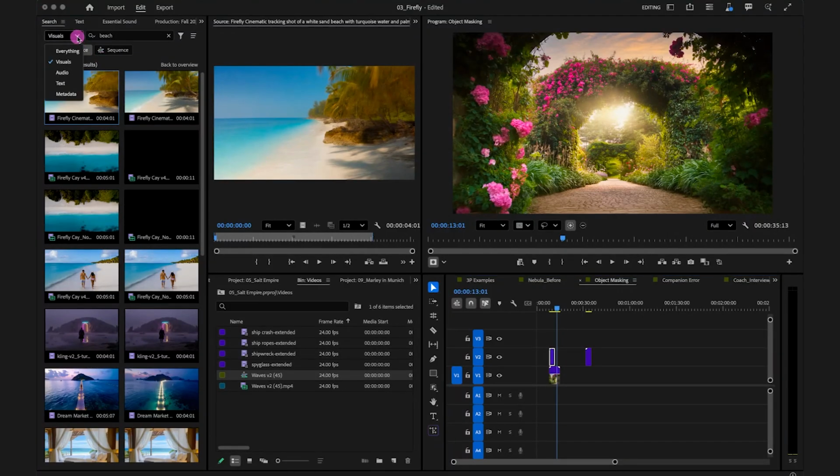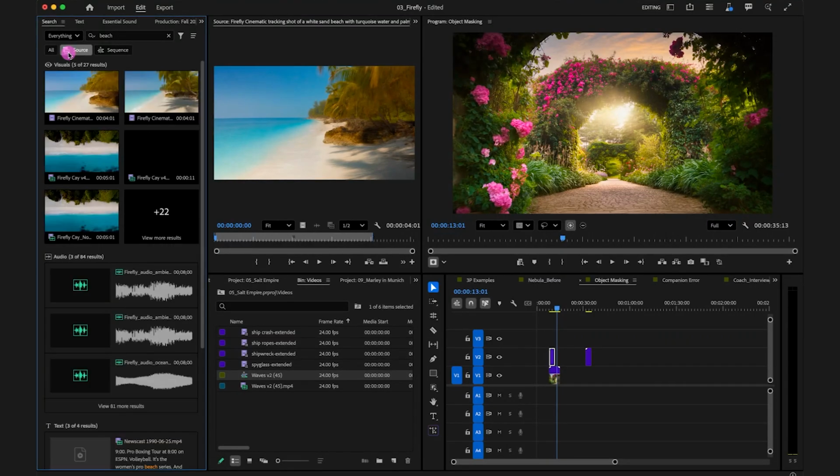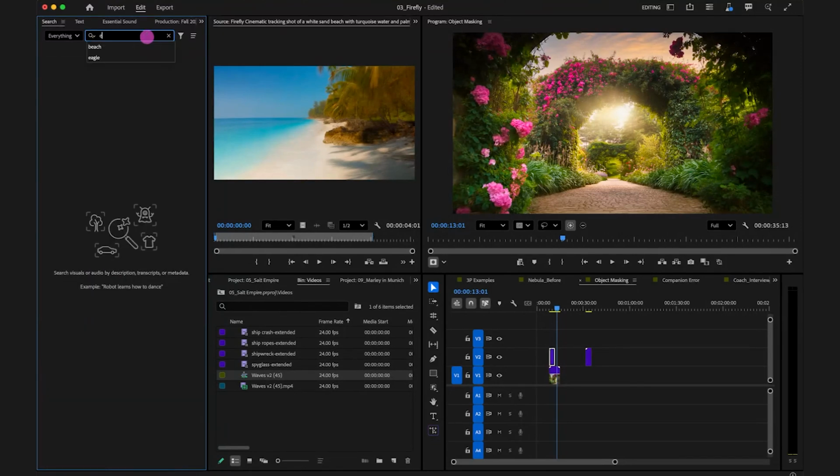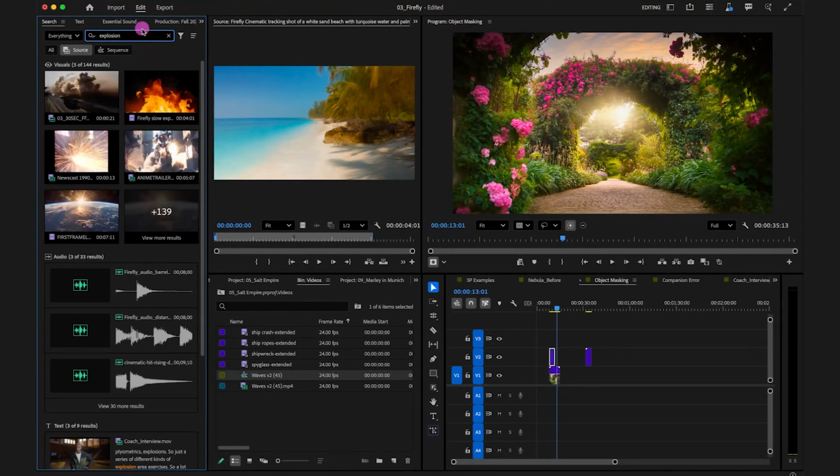But wait, there's more with search. It's not just visuals that we can search across. Later this summer, we also just added the ability of searching across audio as well, in addition to being able to search across transcripts as well as metadata. So if I want to do a multimodal search, for instance, and I want to search for explosions, it's going to pull up every visual instance of where it's detected an explosion. It will also pull up any audio instance of where it's detected that.